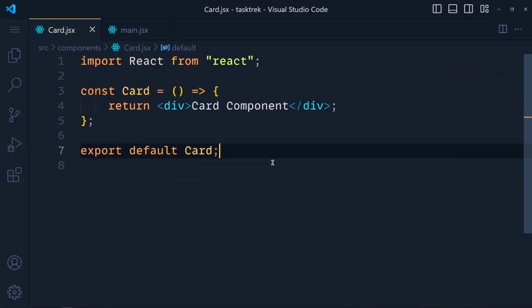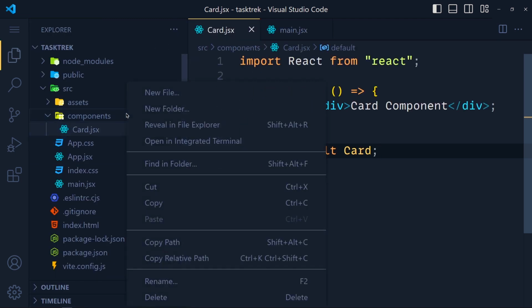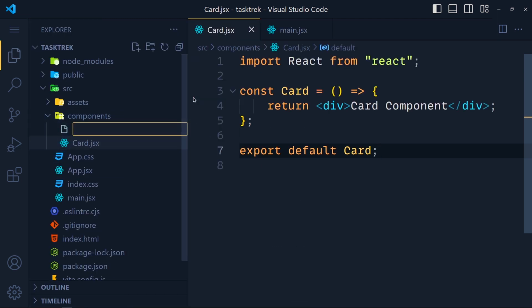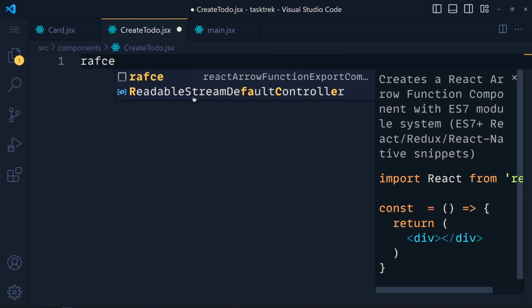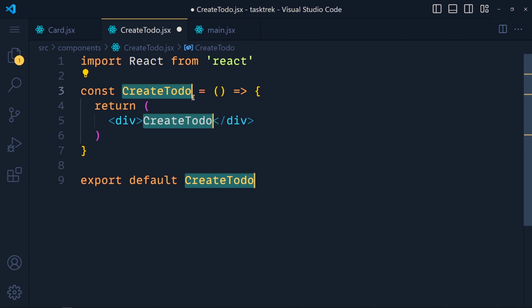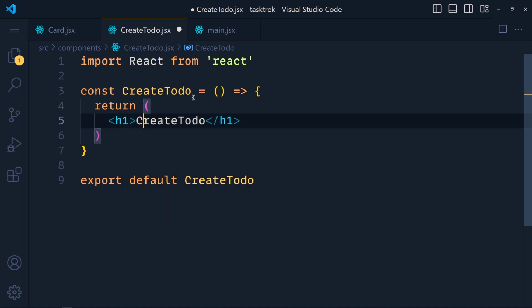Now before we start our next lesson, let me show you the solution of the previous exercise really quick. So in this components folder, we create a new file called create-to-do.jsx, and inside this component, we write RAFCE and press tab, and our component is ready. Now press escape, and in place of this div, we return an h1 tag and create new to do from here.